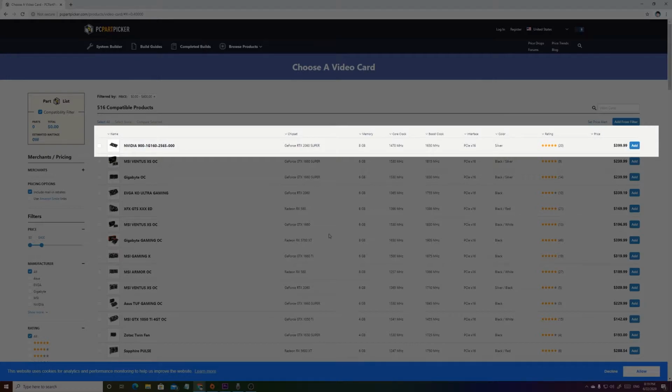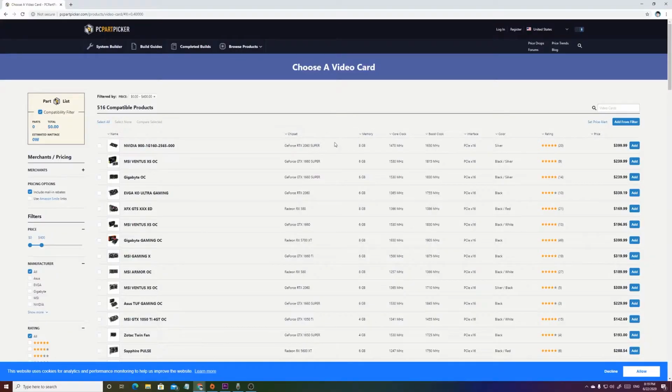I think we're going to go with that because it's an RTX card, which means it supports ray tracing, and it has 8 gigabytes of GDDR6 VRAM, which I think is more than enough for 1080p at 144 FPS, or maybe 1440p at above 60 FPS. So we're going to use this.